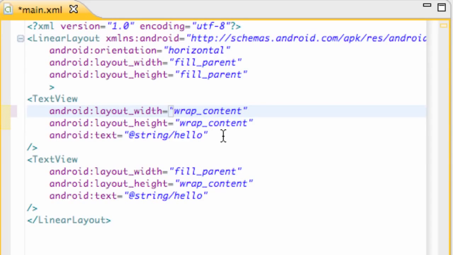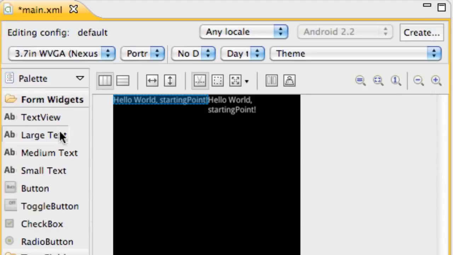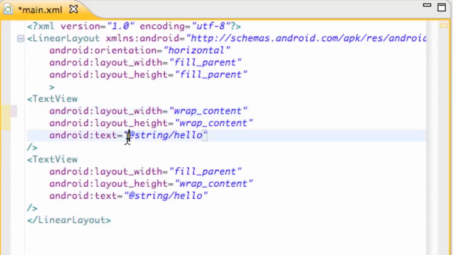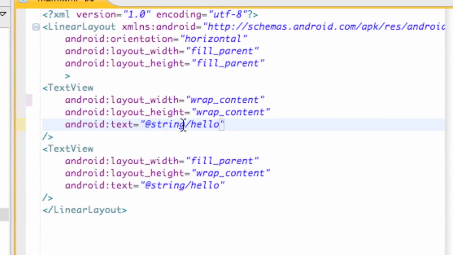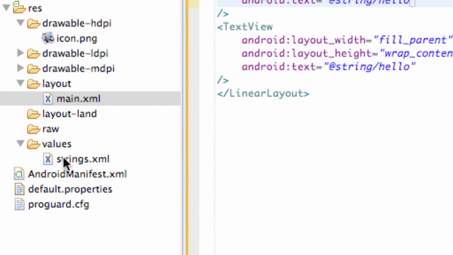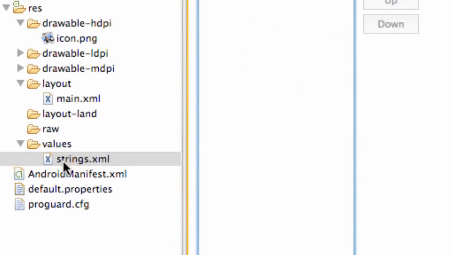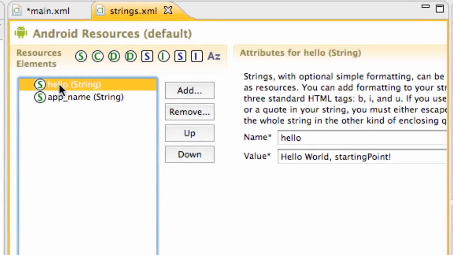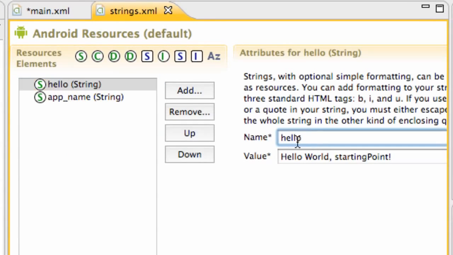Now the text says @string hello, and you're like, no it doesn't, it says hello world starting point. Now basically what's happening is this is using a reference. Anytime you see an @ within the XML, it's using a reference. So it's referencing the string hello, and that string is located within our values. So we have this values and we have this strings. So we're going to say strings, and there's a string called hello. So it's using this reference, and then this is the name of the reference, but it's displaying the value of the reference.